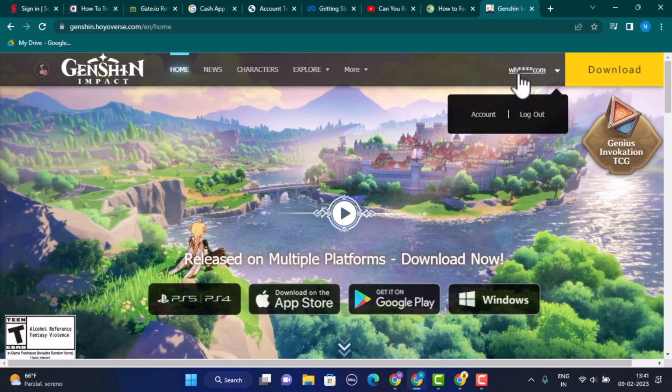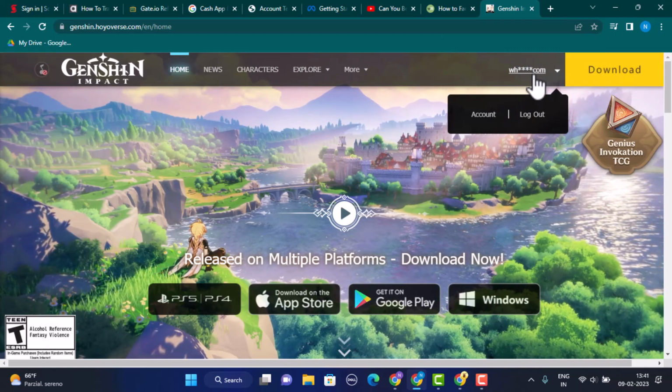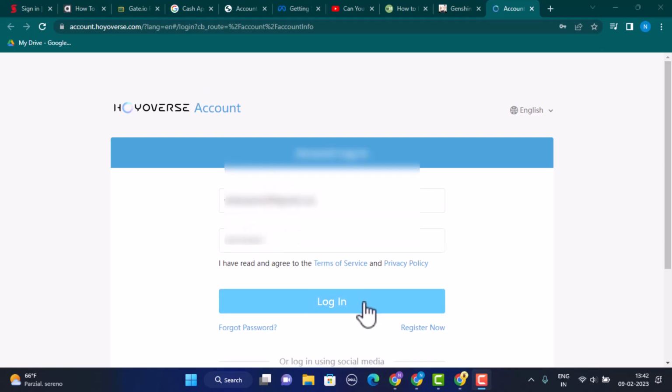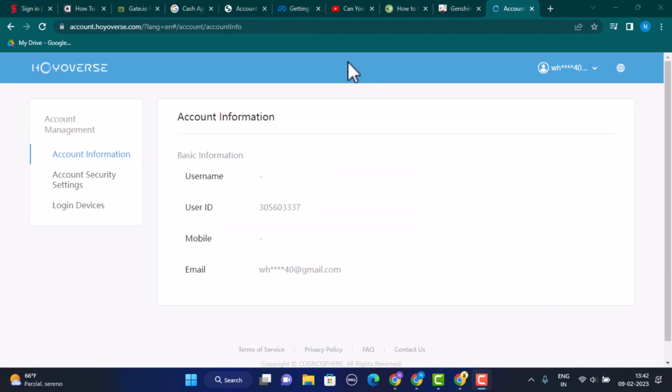In order to change your username, you need to click on account. As soon as you click on account, once again, in order to verify, you need to provide your email address or your username associated with your Genshin Impact account. Once you're done entering all of the information, click on login, which is right at the bottom, and if you provide the correct information, you'll be directed to account info.